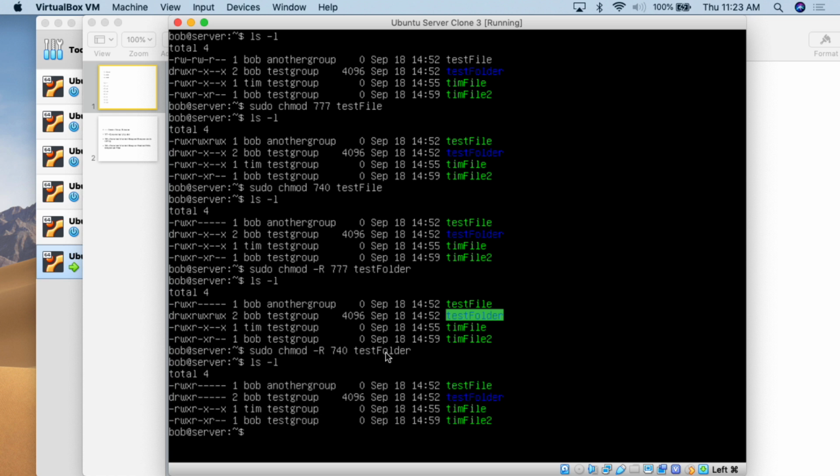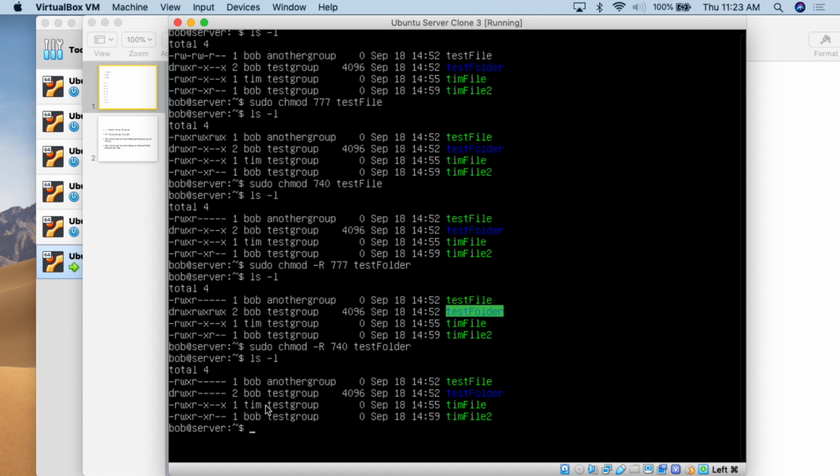ls -l. And there we go. Now we have the test folder again: read, write, execute for Bob, the owner, read for members of the test group, and nobody else has permission to do anything in the folder. So that's really all there is to permissions and ownership, being able to change permissions and ownership within Linux.